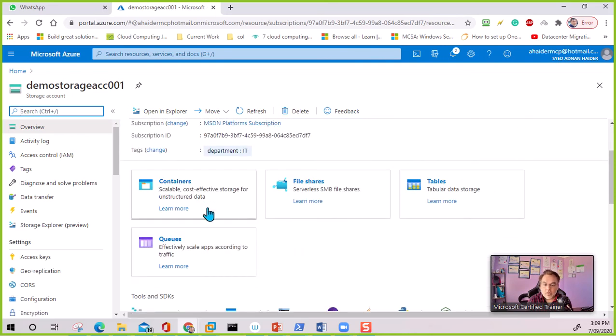Within the storage account, we can configure containers, file shares, tables and queues. I will configure them in the second video.